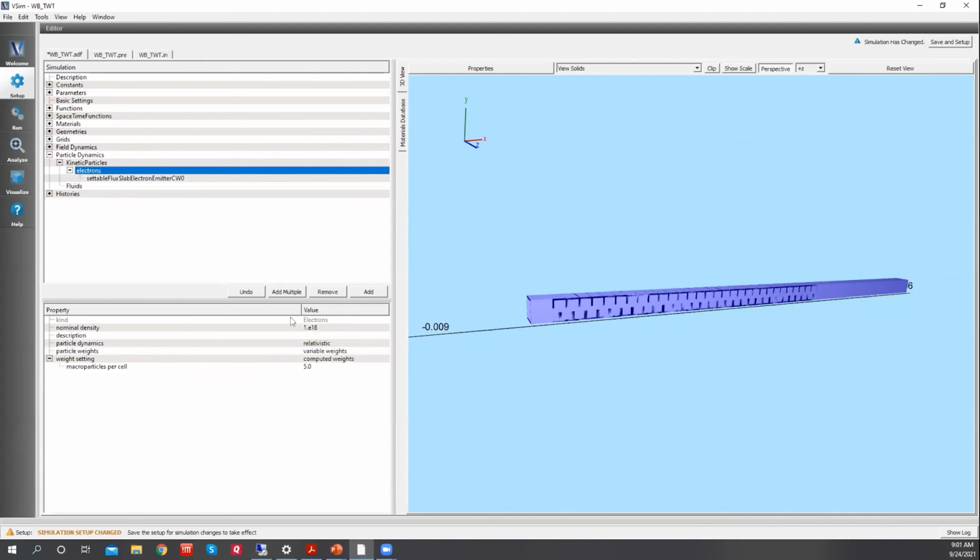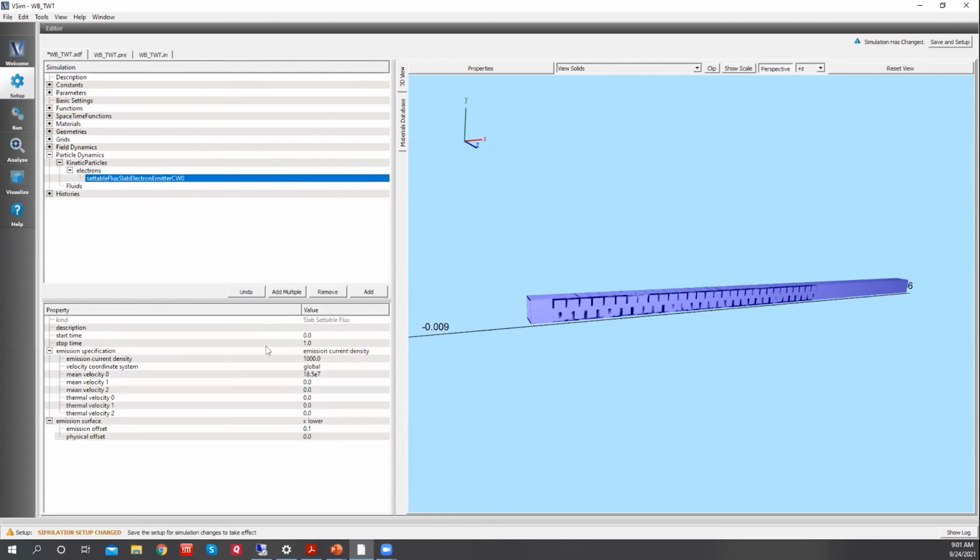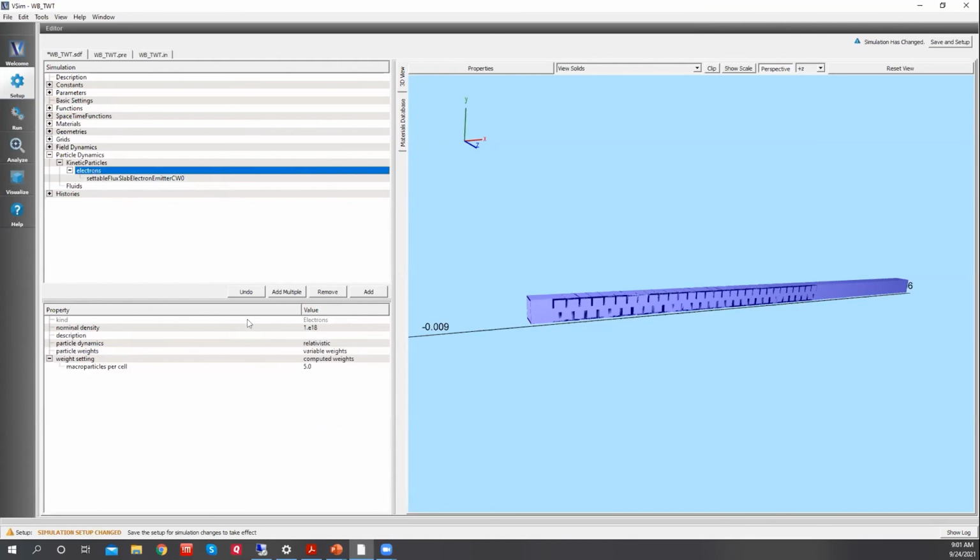Okay, and now what we also need in this case is a masking function, because we don't want to emit from the entire lower boundary. And in this case, let's see, emission current density flux. I am missing a tab here, and I think something needs to be turned on to see it.